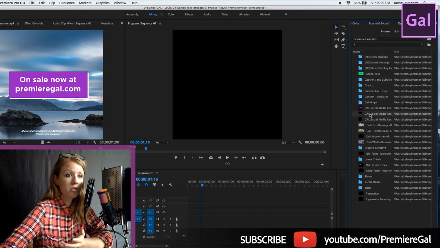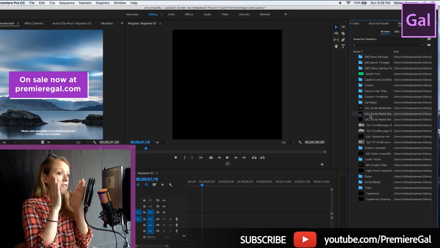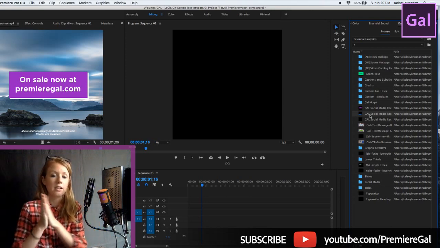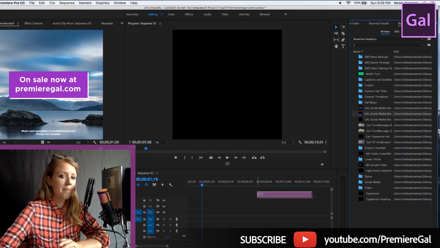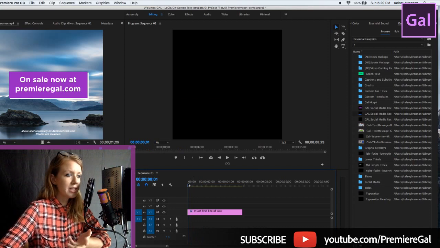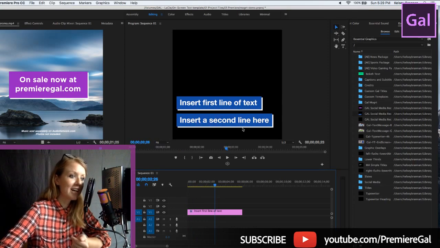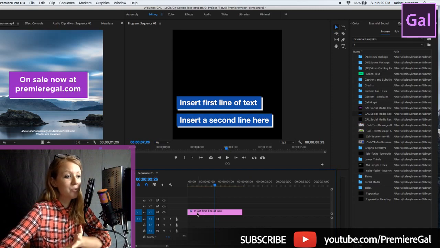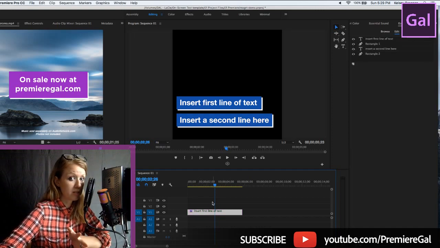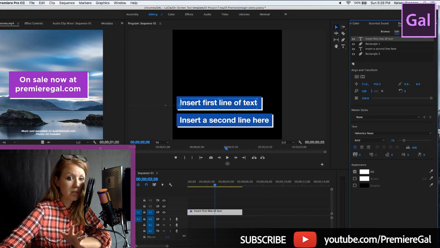If I wanted to first drop in the left oriented text, so it animates from the left on screen, let's go ahead and drop that into my sequence. As you see, it says insert first line of text, insert a second line here. This is where, if you click on it in the sequence, you can select the text layer in the Essential Graphics panel, right? Let me know if I'm going too fast, by the way, guys.